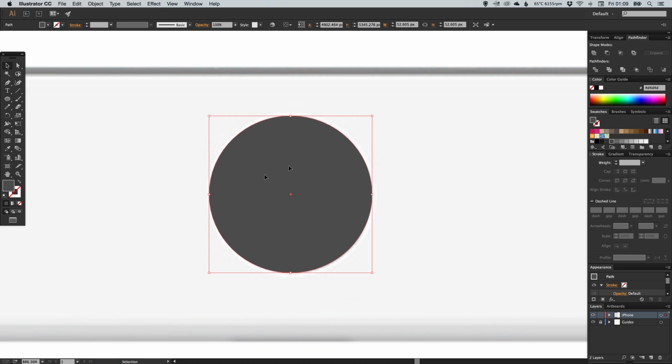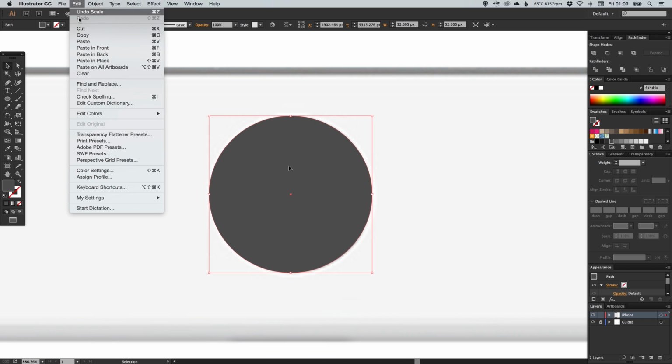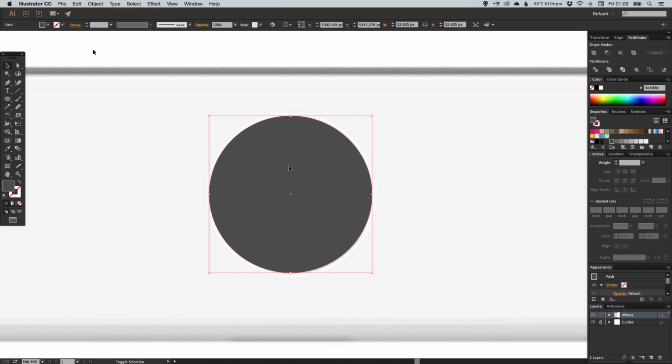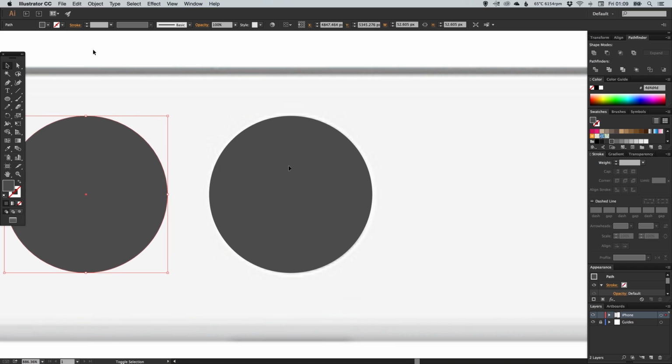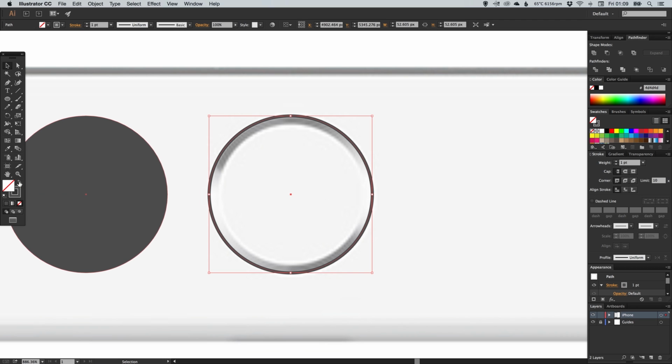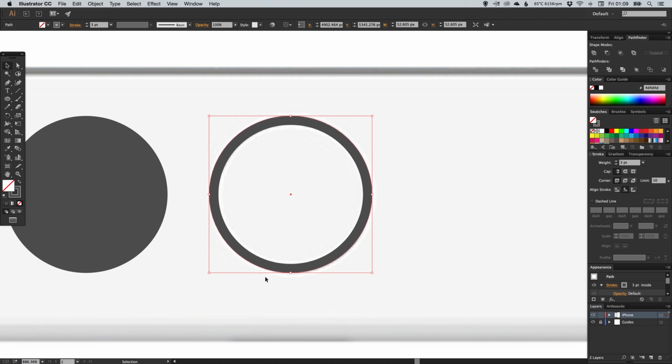Okay. So now we're going to go to Edit, Copy, Paste in Place, and holding Shift and using the arrow keys, just tap this one out to one side because we might need that in a moment. Now with the main circle, we can swap the fill and the stroke and align the stroke to the inside and just increase the weight until it looks something like that.